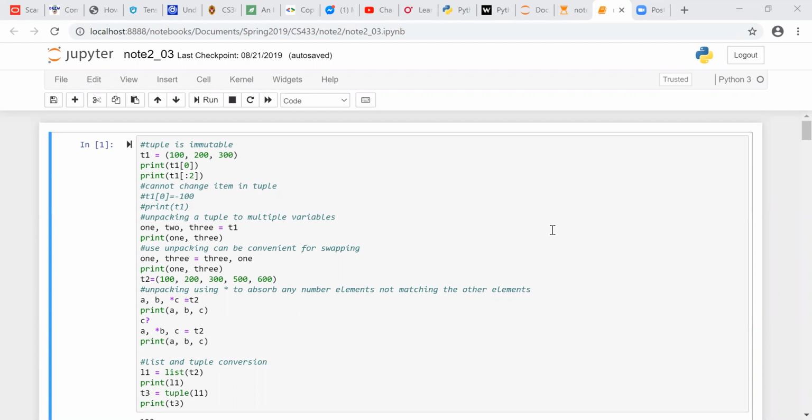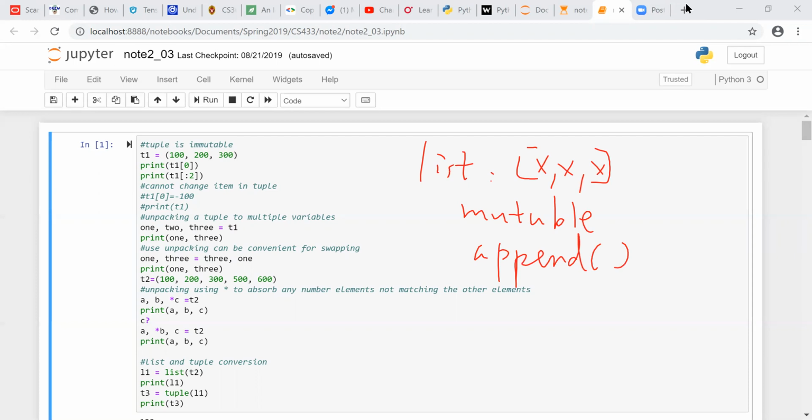So for list, it uses square brackets and then commas. So that's a list. And remember, the list is mutable. That's why we have the append function. Then we also have the extend function, plus some other functions for list.